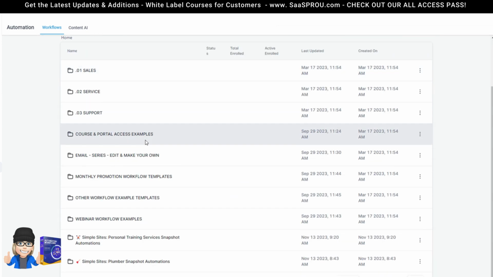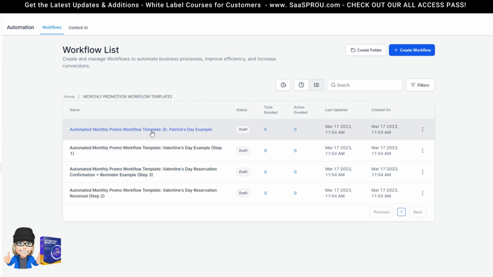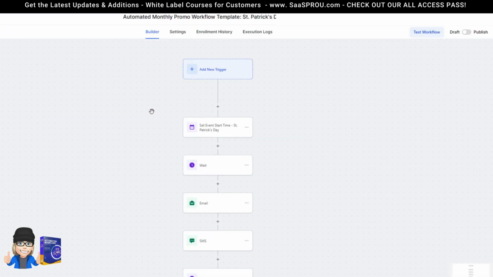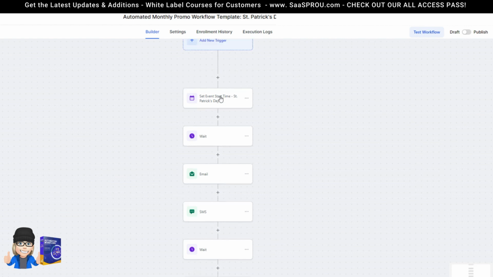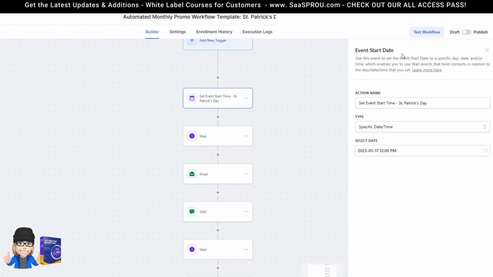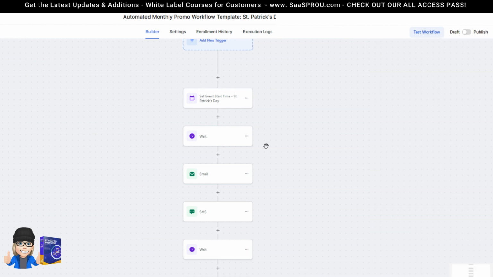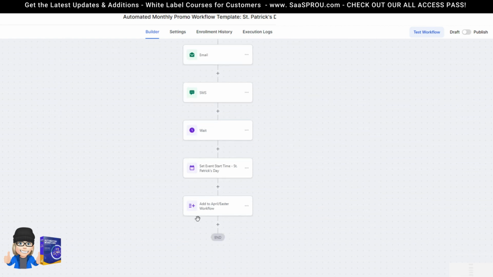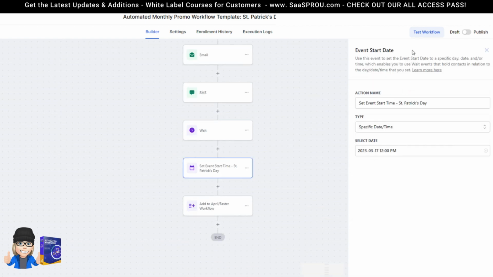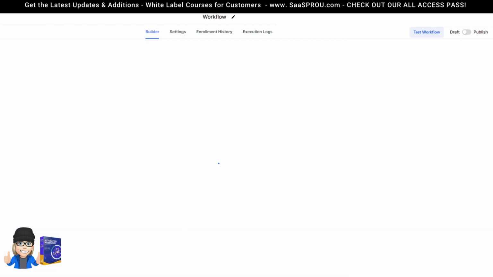Another great example of workflows is going to be any monthly promotion. If you're running a monthly promotion, let's say a St. Patrick's Day promotion, you would set your trigger to a tag or a form, and you can run a promotion. This is based on events. Look for event start date, and you can see that the start date is at a certain date and time, and then you can run your promotion throughout that time, and then you set a specific time right here to select the end date of the promotion, and you can continually add other promotions as well.